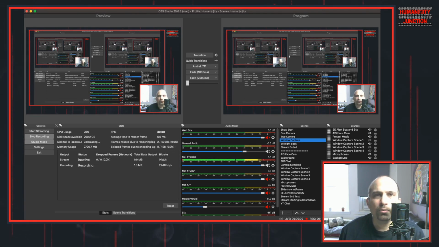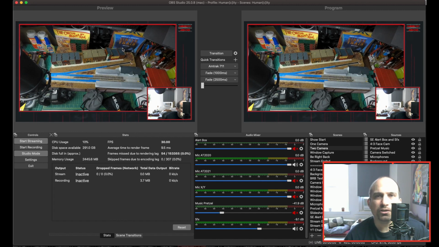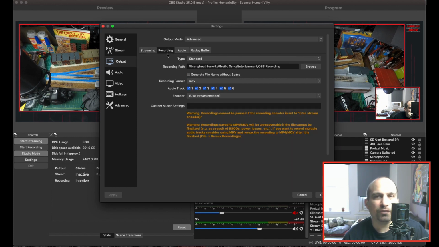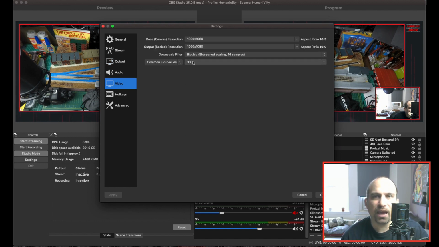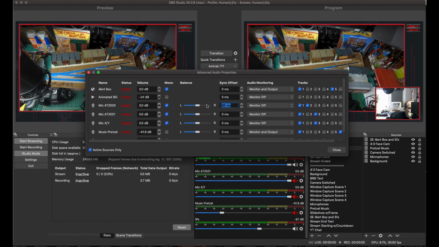We are going to start out in OBS, making sure that we have all of the settings correct before we start. The first thing that we are going to do is go into Preferences and check our output, recording, and make sure that we have it set to MOV, as well as that all of our audio tracks are selected. We are also going to go to Video and check that we have it set to 30 frames per second. Then I am also going to go to Advanced Audio Properties and make sure that my sync offset is set to 0.